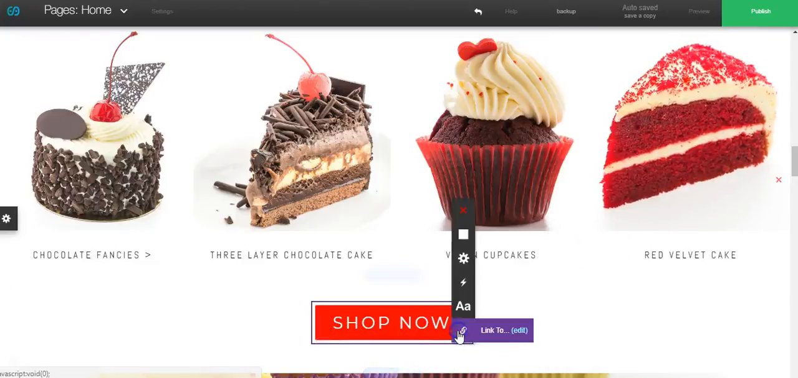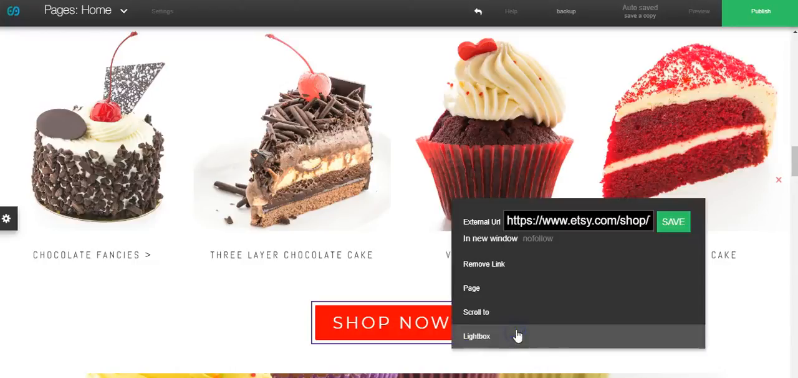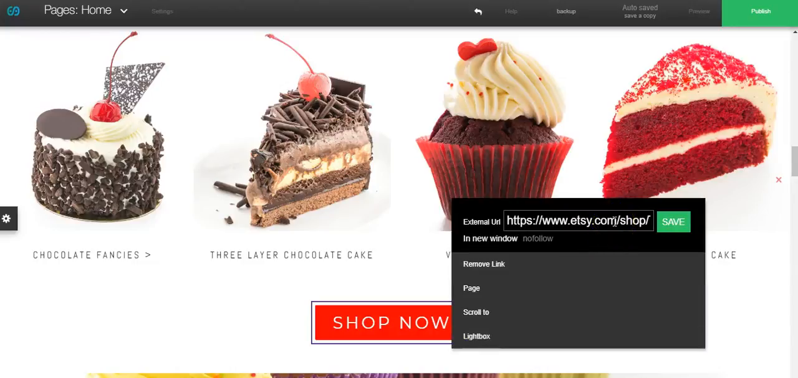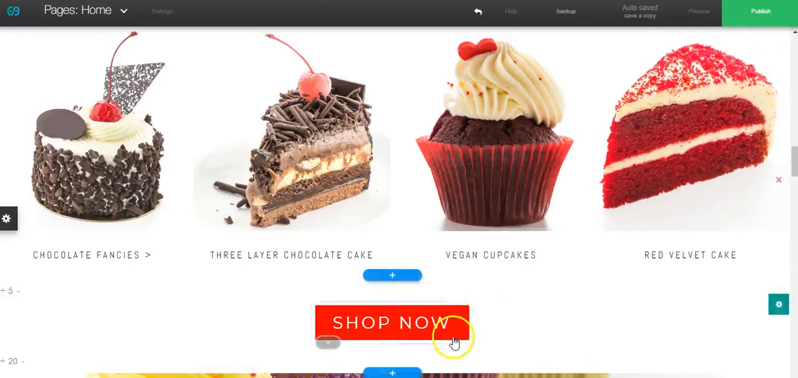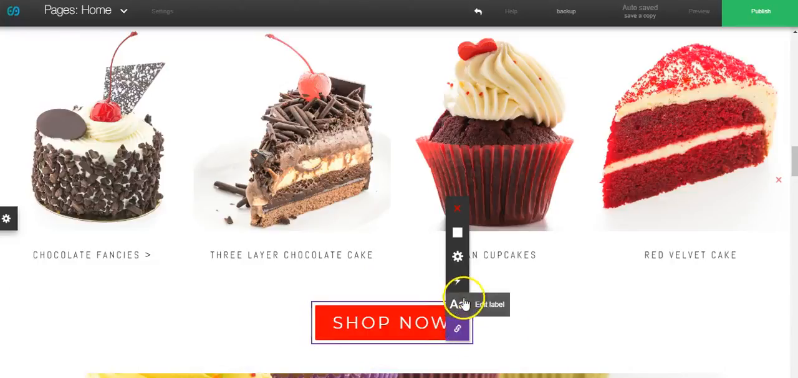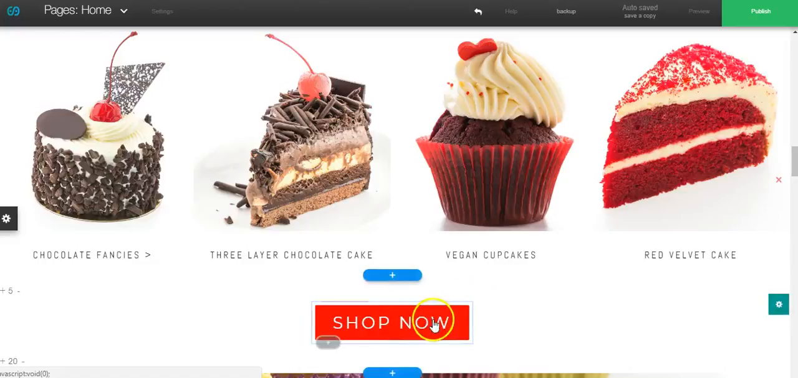And the Shop Now button, if we just click on that and link to, and then edit, you can link that to your Etsy store, and if people then want to shop, they can click on that and they can go to your store. And then edit label. This is where you edit the text on the button.